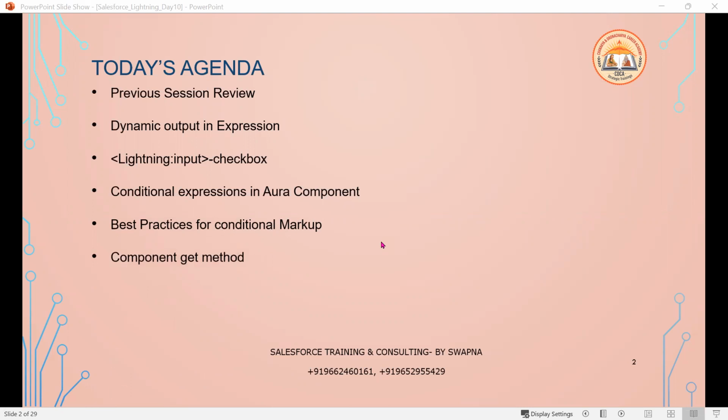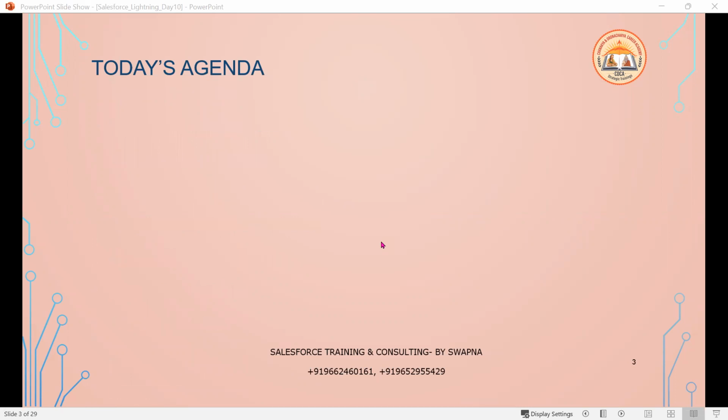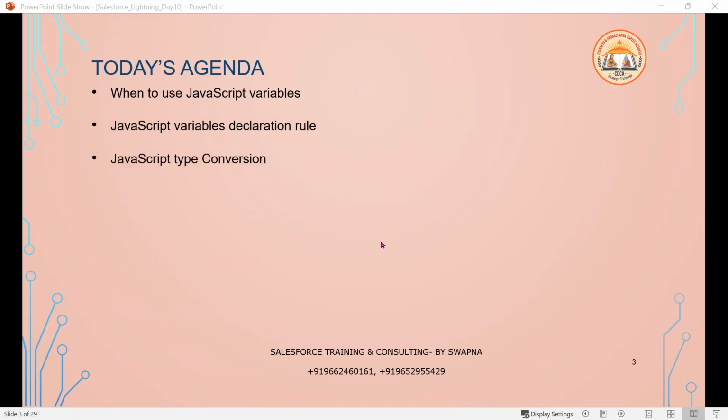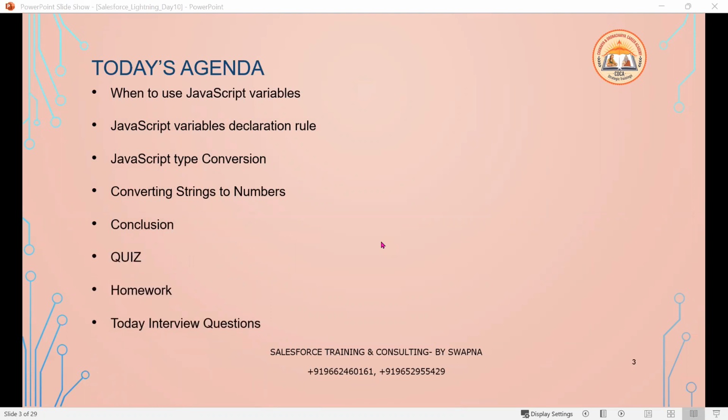And the component get method, we'll see the component get method, component set method, and we'll talk about the JavaScript variables. What are the JavaScript variables? When to use the JavaScript variables? What are the JavaScript variable declaration rules? What is JavaScript type conversion? And then we'll see converting the string to the numbers, and we'll have a conclusion, quiz, homework, and today's interview.